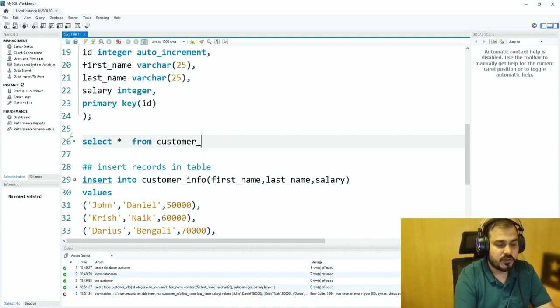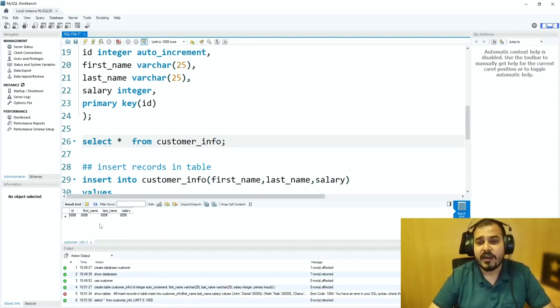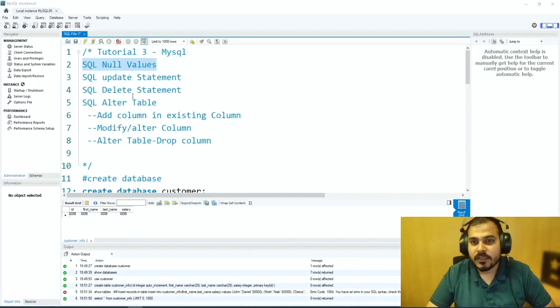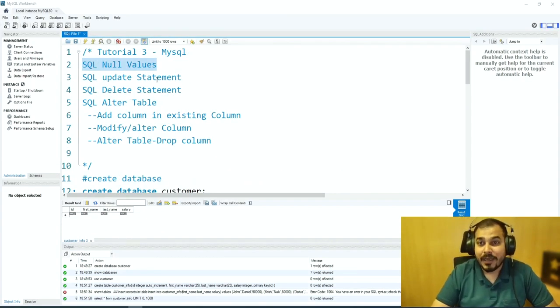So let me see whether any values are there inside this customer table. I'm just going to use select star from customer info. Okay, so I press Control Enter, and right now you can see that all the values are null. So guys, now let's go back to all the topics. So first of all, we are going to discuss SQL null values.